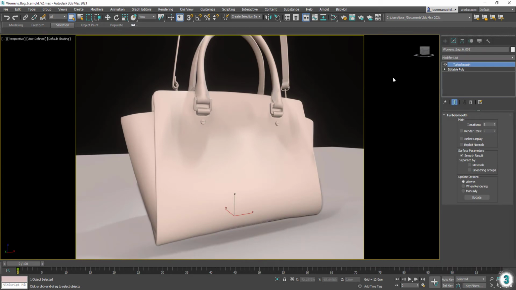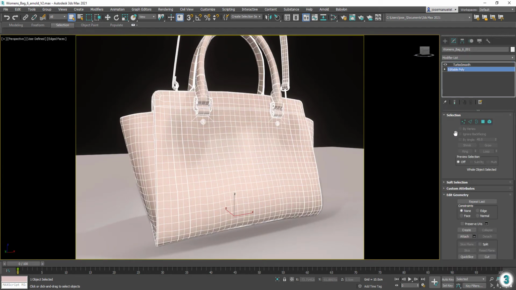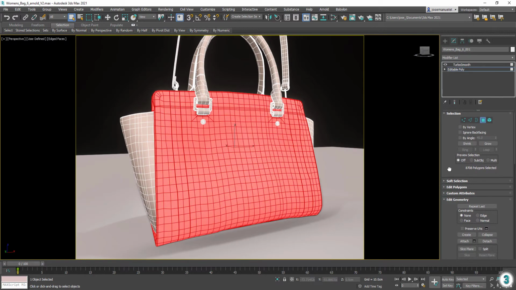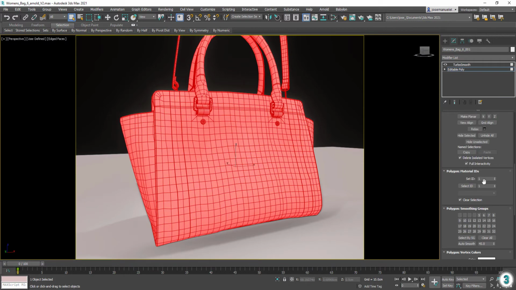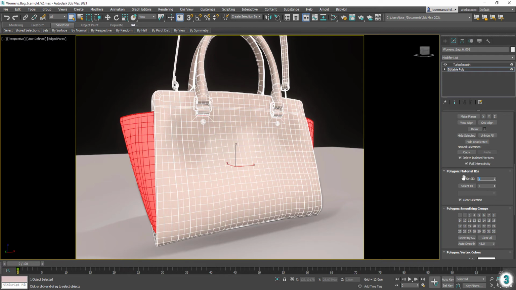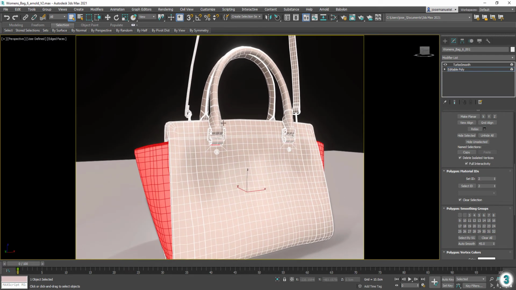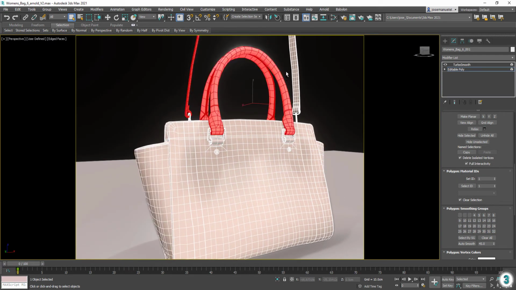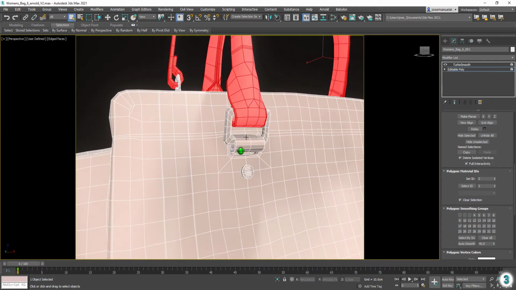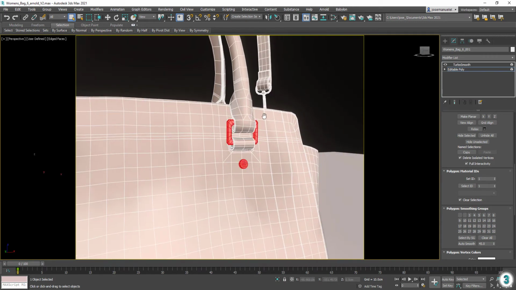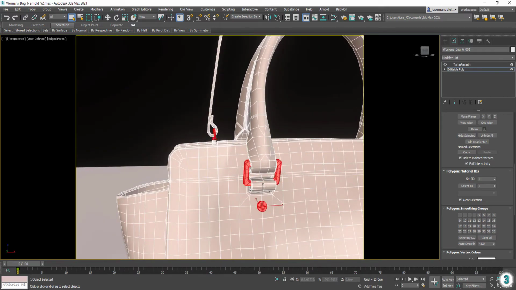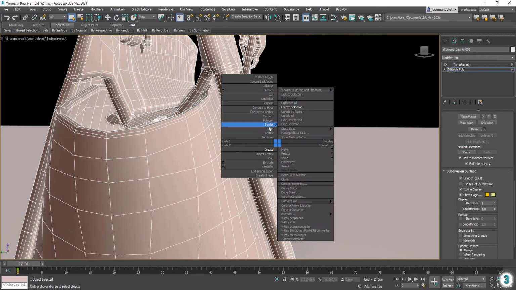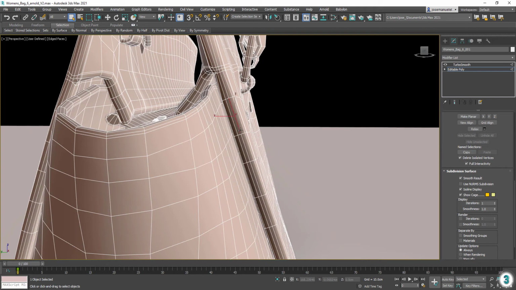In order to be able to assign different materials to different parts of your mesh, we'll need to assign material IDs. Select and assign a material ID to each element that will receive a different material. In this situation, I want to assign a black trim to the outer portion of my handbag.